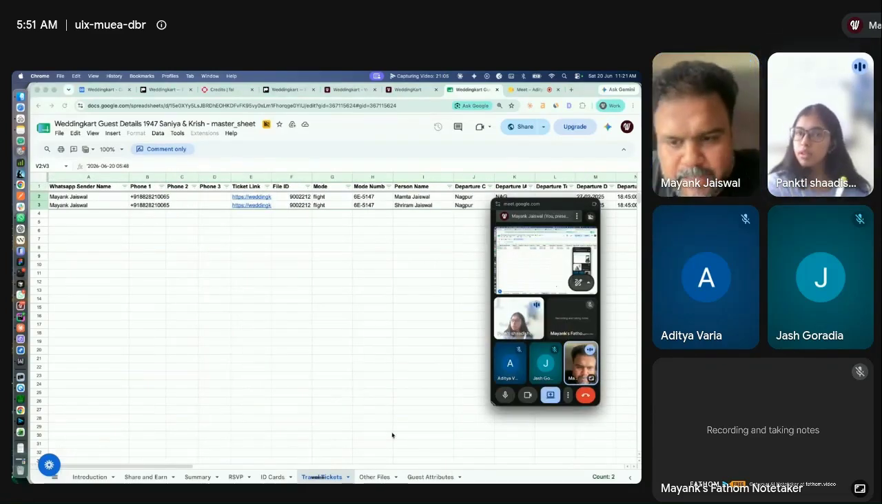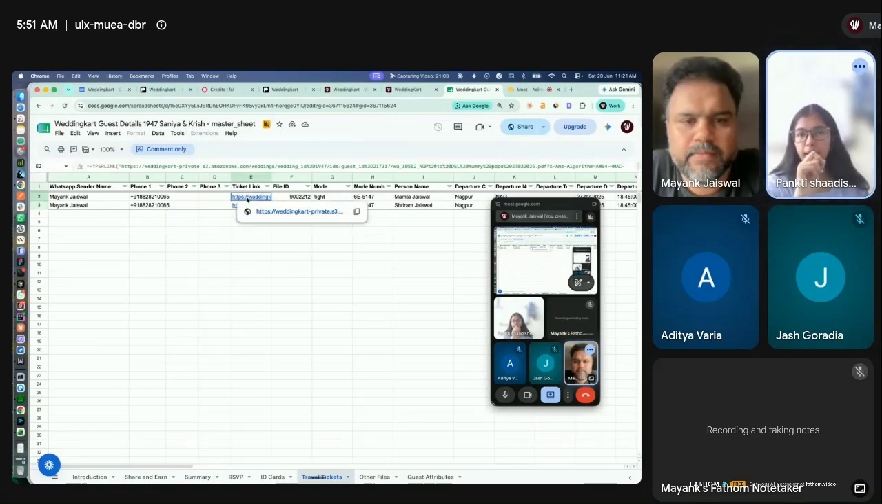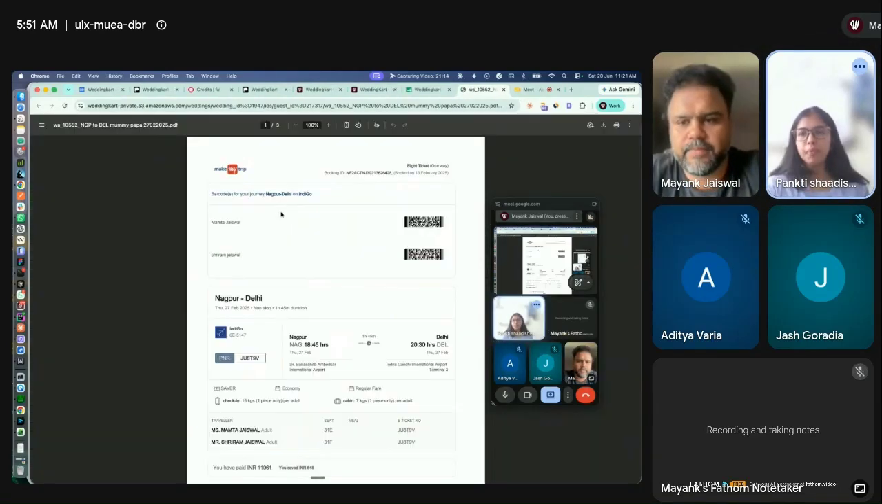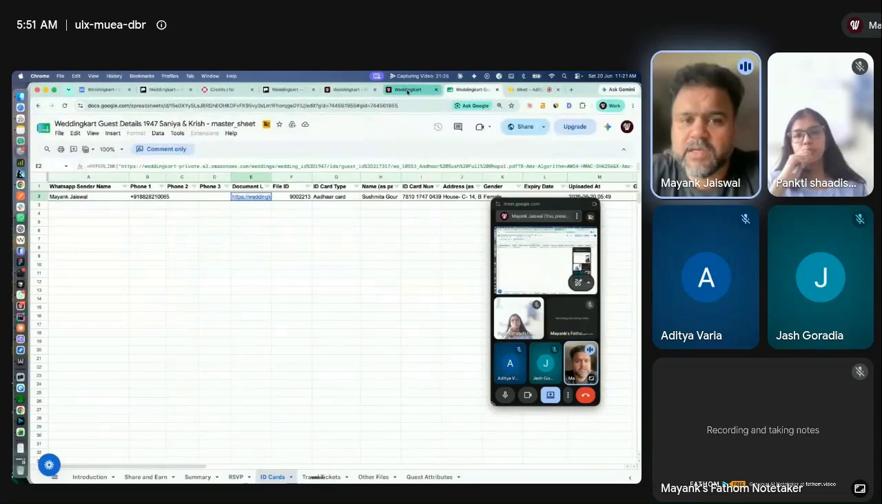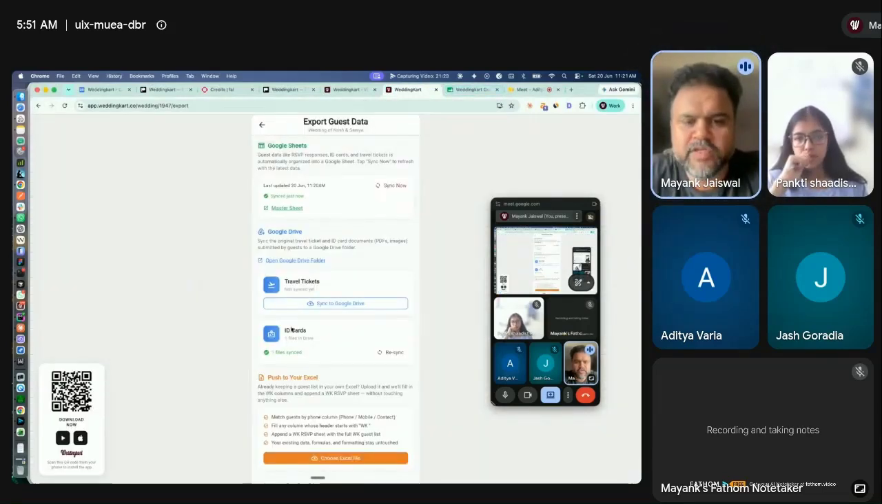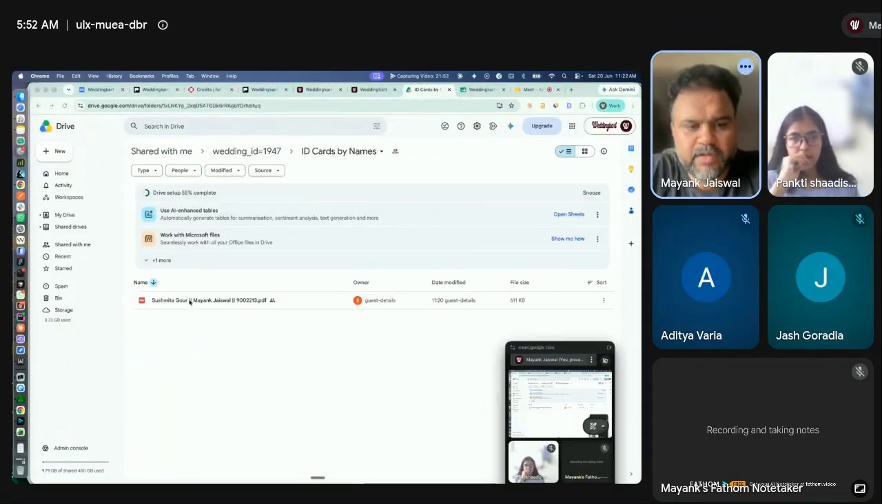Can you open the ticket and show me the link? This link? Yeah. Understood. Similarly with the ID cards. Yes. So this was a Google Sheet import, and then we also exported ID cards in a Google Drive. There is a folder called ID cards by names, name of the person whose ID it is, name of the sender who sent the ID, and then some number.